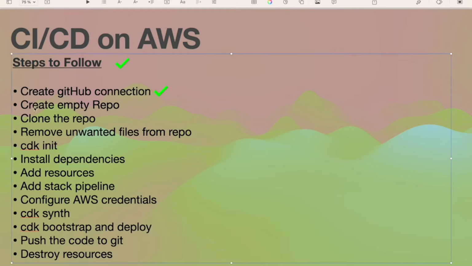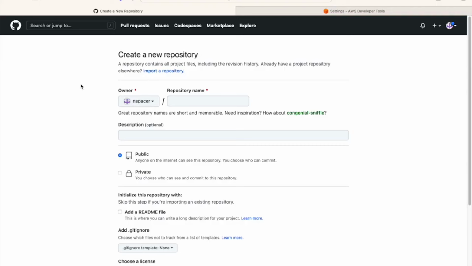Now what we will do, we will create an empty repository in our GitHub. So our code will be in GitHub. So we have to create an empty repository. So let's go back to our GitHub and create a repository. To create a new repository, you need to go on top right and click on the plus sign beside, and then new repository. And when you click on new repository, you will come here.